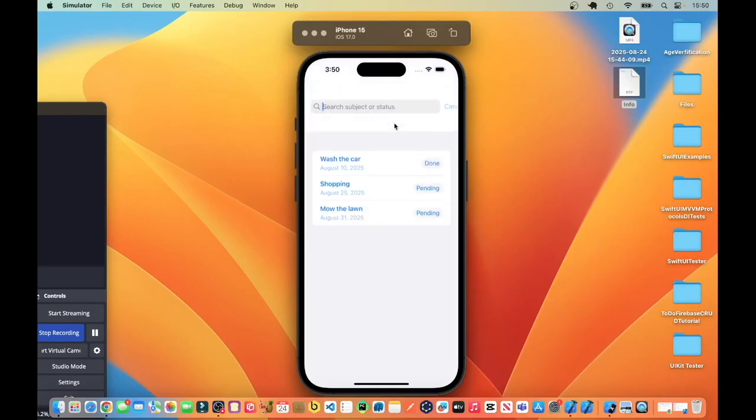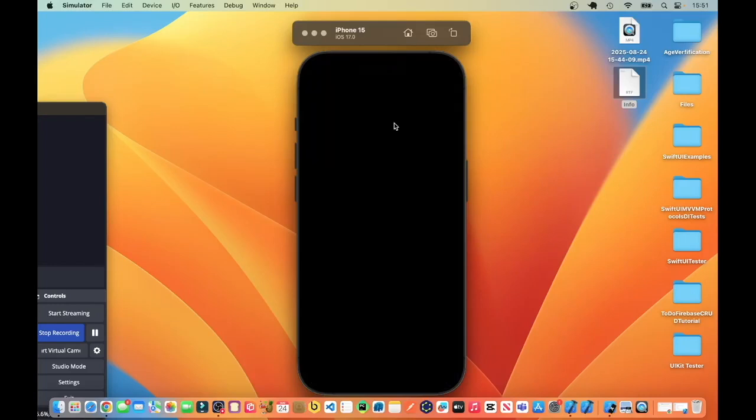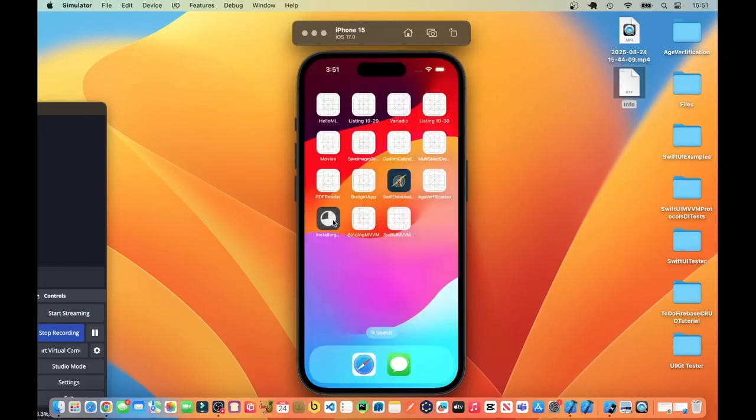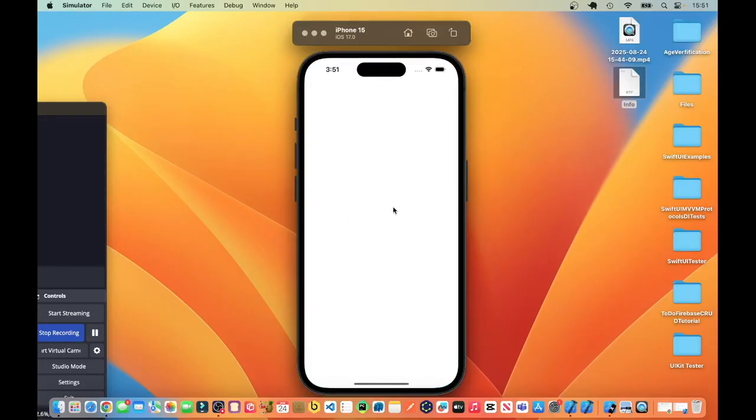We can also search or filter the to-dos. If I type in W, it will filter on all the to-dos that contain the letter W, such as wash the car and mow the lawn. So I don't know what happened there, but let's go. So this is the app that we'll be creating today.